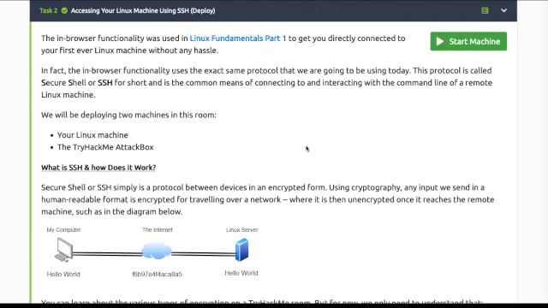Task 2, accessing your Linux machine using SSH. Secure Shell, or SSH for short, is the common means of connecting to and interacting with the command line of a remote machine. What is SSH and how does it work? Secure Shell, or SSH, is a protocol between devices in an encrypted form.